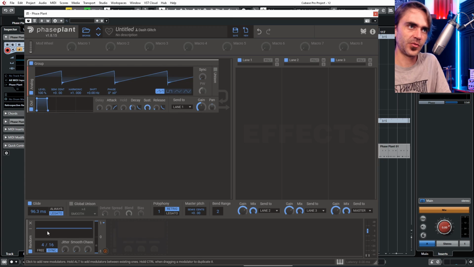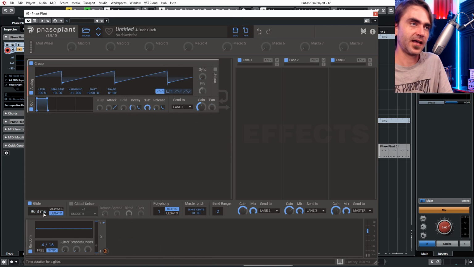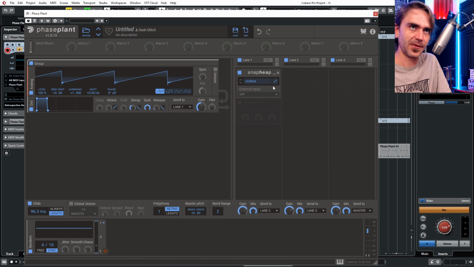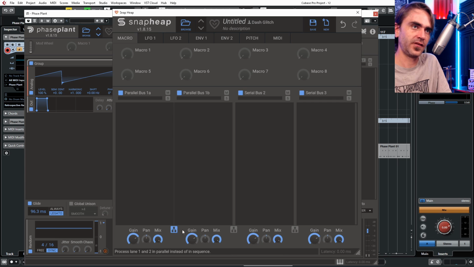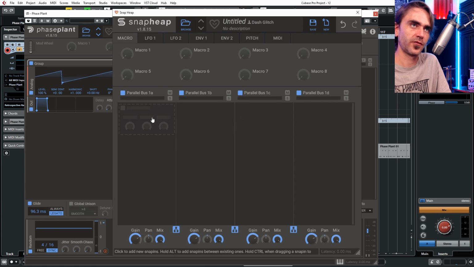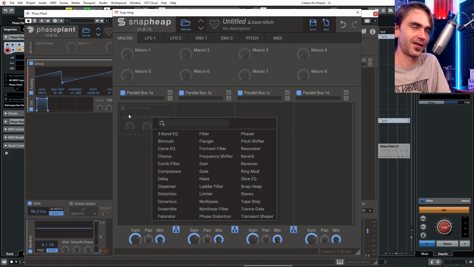I've got a very simple basic saw wave. This one is one polyphony and glide, so it's a monophonic lead with some glide in it. Here, let's put in a Snapin Heap and open this up. What we want to do is set all of these to parallel, so we've got 4 lanes of parallel audio coming through this effect.